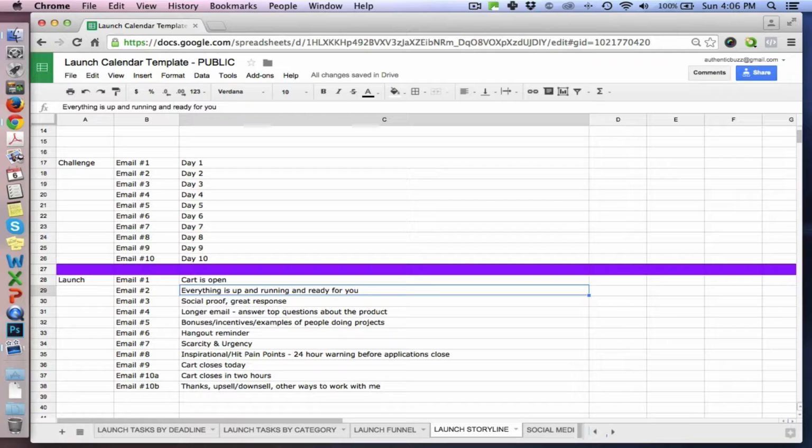This one also could be, hey, early bird bonus is ending. We'd love to have you take advantage of these special offers for the people that are really ready to take action. An email could be about social proof, any sort of great responses you've gotten from the people that are already joining in, anything that shows that people are loving it and that, if you're not in here, you're missing out.